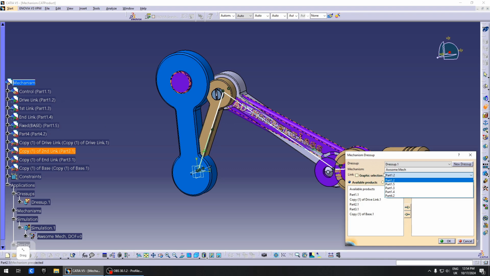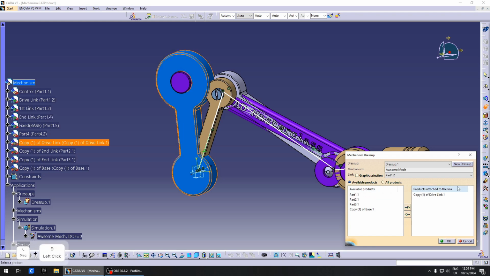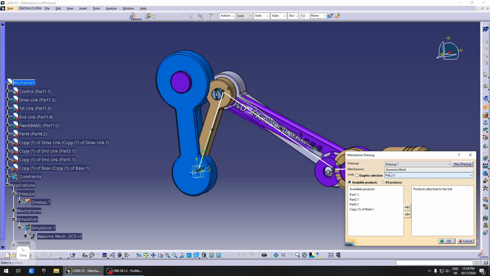This is part 1.2. Fortunately, this is the instance name and not the part name. This is the drive link 1.2, and we select another part for it to dress it up. And it's this one, copy of drive link 1. Good. And we link that to that. The next one is 1.5. 1.5 is the fixed part.